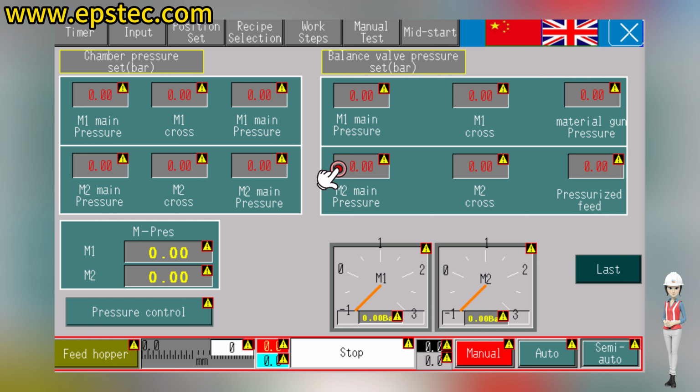Movable mold main pressure. After entering the balance valve, the pressure is 1 kg. If more than 1 kilo, then the steam main valve is closed, and so on. Movable mold cross. The pressure of compressed air after entering the balance valve, which helps the demold smoother.